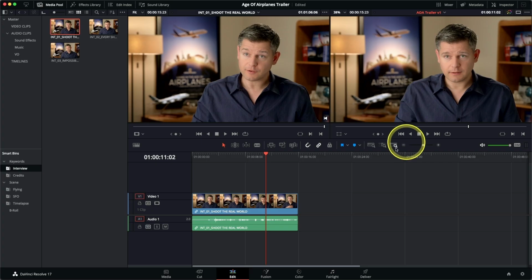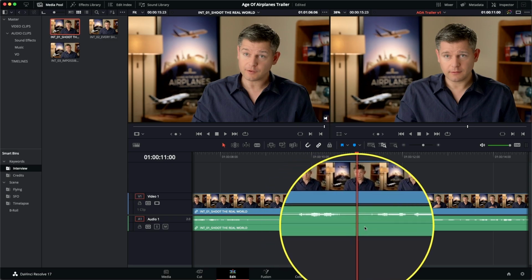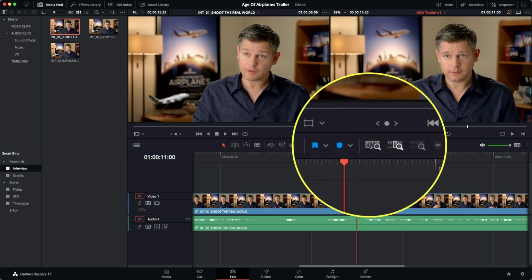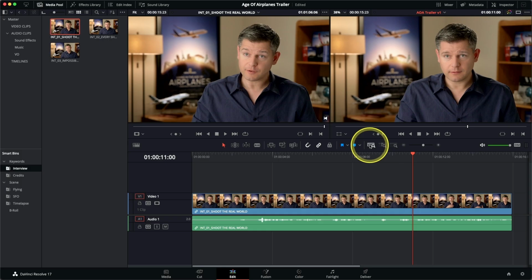In this case, I'm actually going to click the Detail Zoom button just to be able to step into the timeline a little bit clearer, and then use the J and L keys in order to be able to find the exact point within that interview where he's finished that line, real world. And you can see from the waveform, this is very clear where he stops speaking and where he starts again. Now I'm going to return to my full extent zoom function. This allows me to see the whole timeline from beginning to end. And the playhead is now the location that I'm actually going to perform the next edit.